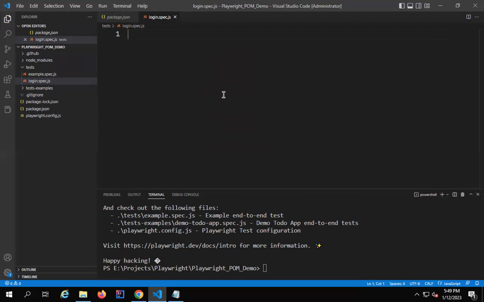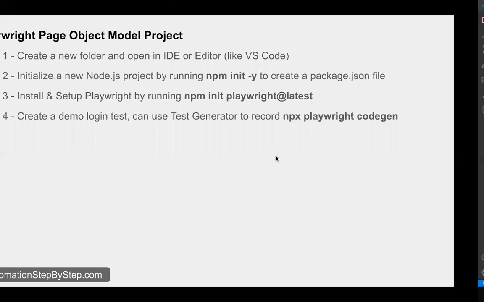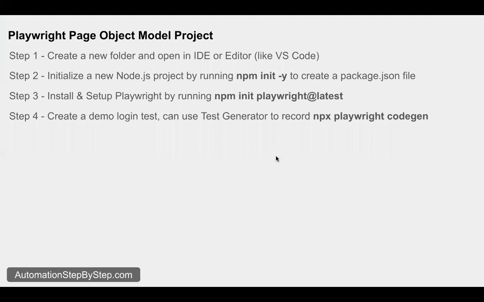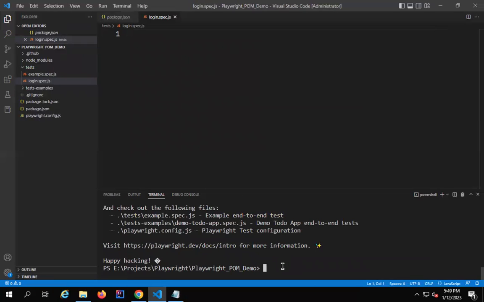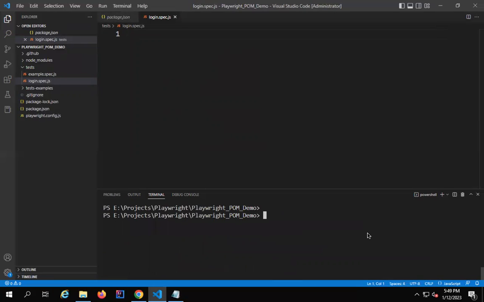So you can manually create, or you can also record using the codegen utility, that is the test generator in Playwright. So to start recording, we can run this command npx playwright codegen. So I will go to the terminal and say npx playwright codegen and hit enter.